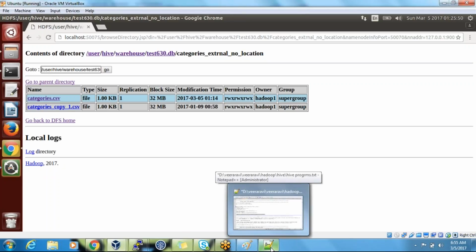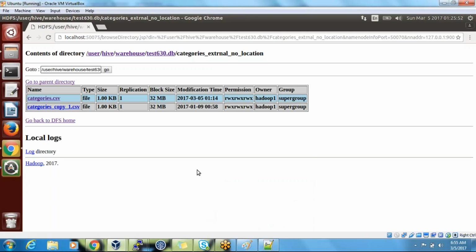Are you able to understand? So what is an external table? An external table is a table where you can refer to an existing location, or you can load the data into it. The table will be created under the warehouse if you are not specifying the location, similar to your managed table. And if you are specifying the location, it will refer to that location, right? And this will not be managed by Hive.